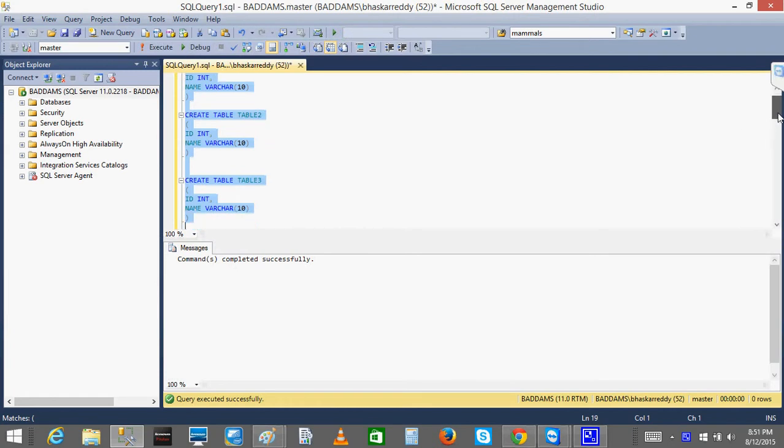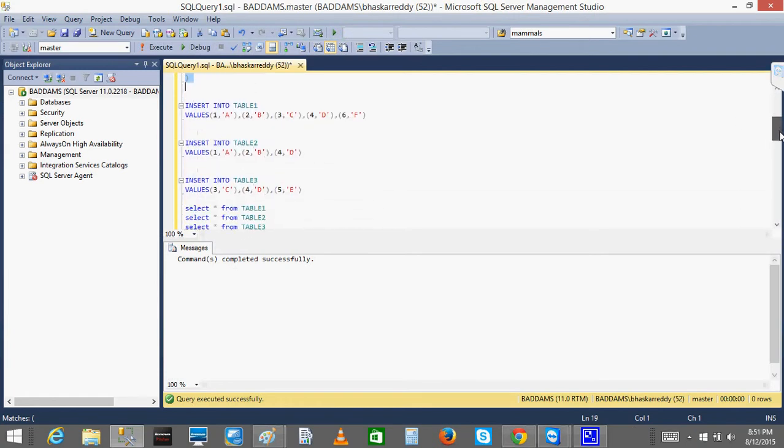Now I'm inserting values into table 1. In order to remember the names easily, I have given them in alphabetical order: 1 for A, 2 for B, 3 for C, 4 for D. The same way I have given it here. I have inserted data into table 1, table 2, and table 3.